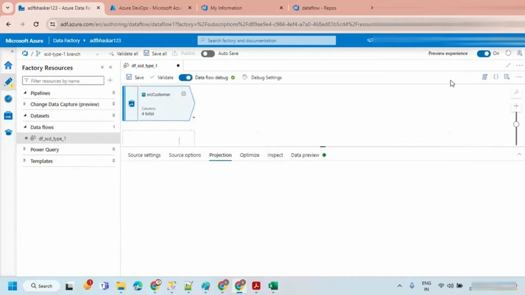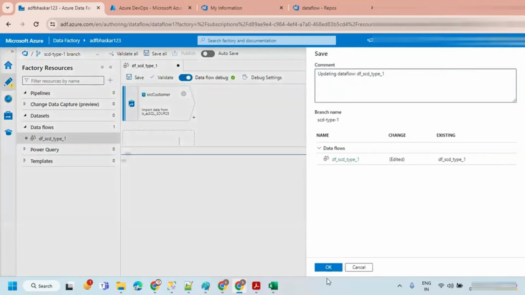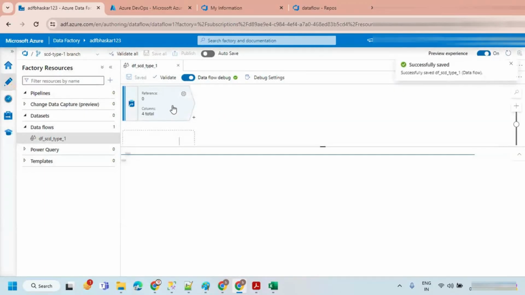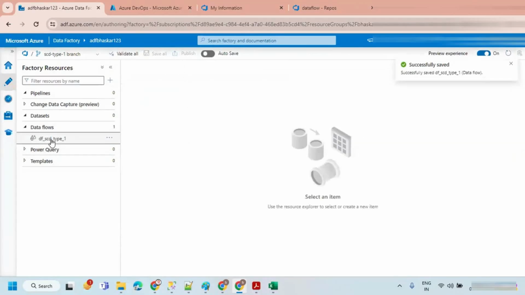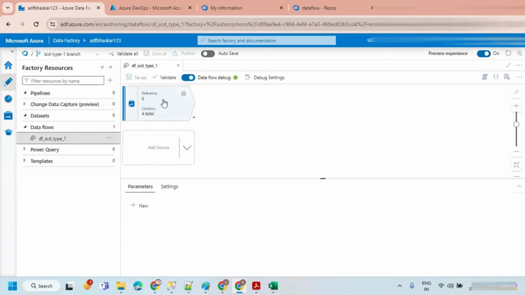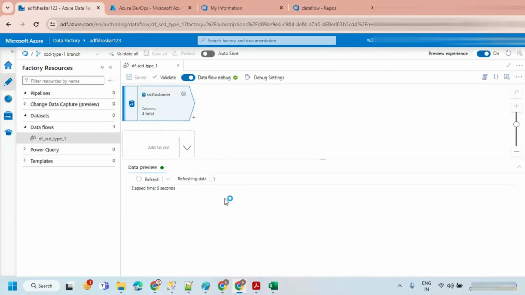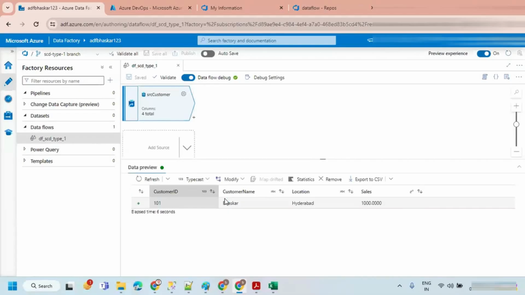Let's close this. And you can see the data preview also. Let me save this. And I'm just going to reopen this data flow. Now you can see there is one record.